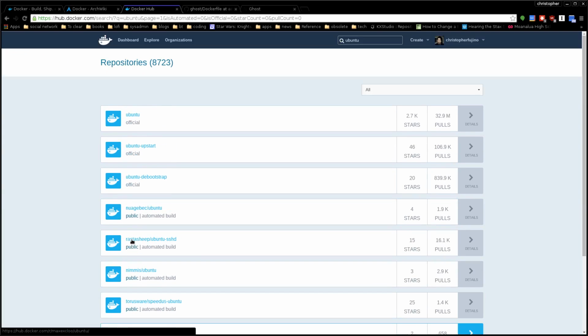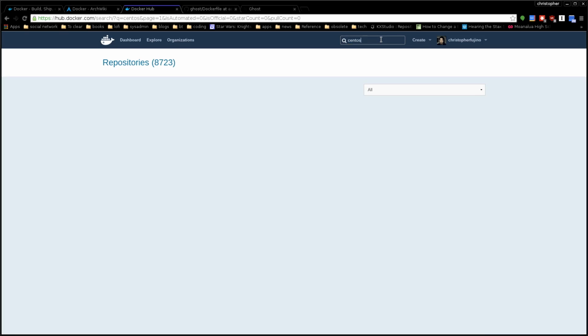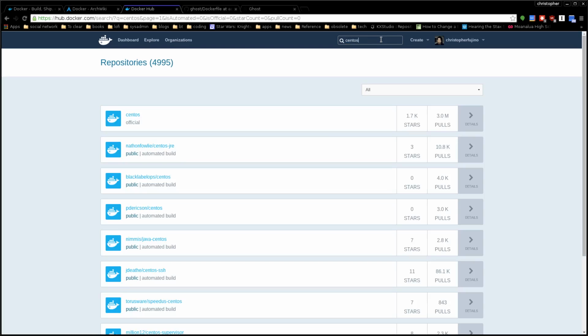So if you want to be safe, stick with official repos, because any user who's registered, I'm registered with Docker Hub, can make their own public repo and push it to the hub. Okay, so Ubuntu, let's say you want to have a CentOS server environment. There you go, official CentOS. Basically all of the major distributions are going to have images up on the repos.